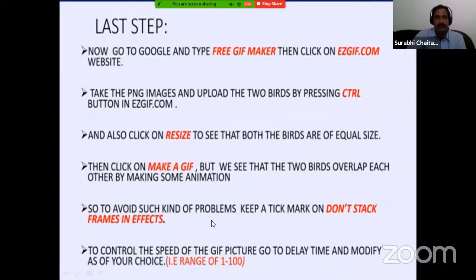And don't forget to click, under effects, don't stack frames. By clicking on this one, we can avoid the interception of the first image and second image. When the first image appears, the second image goes nowhere. It will not be in the background. Otherwise, it will be in the background. There will be contradiction of pictures in between. That's why we are choosing the option, don't stack frames.